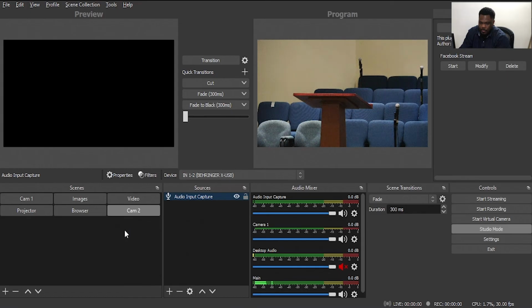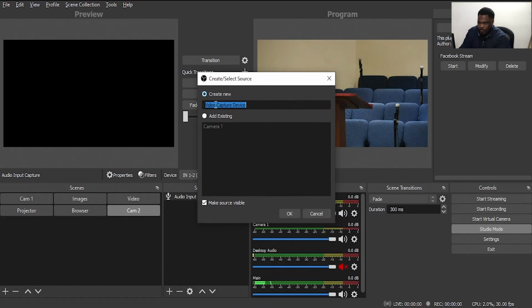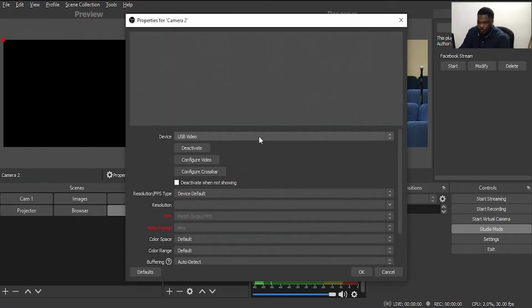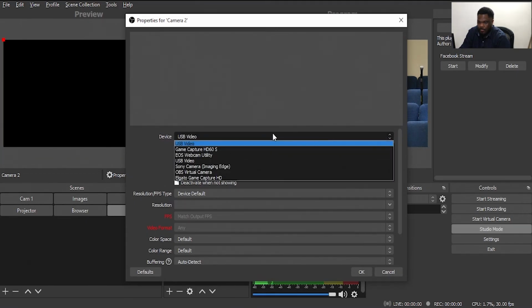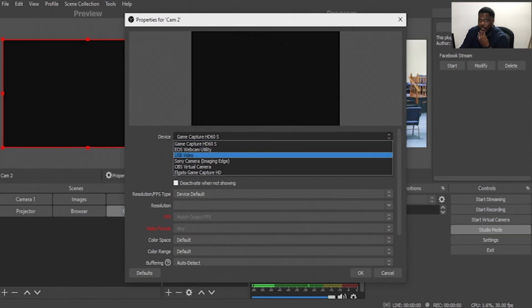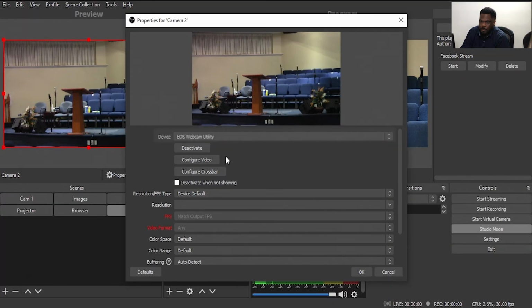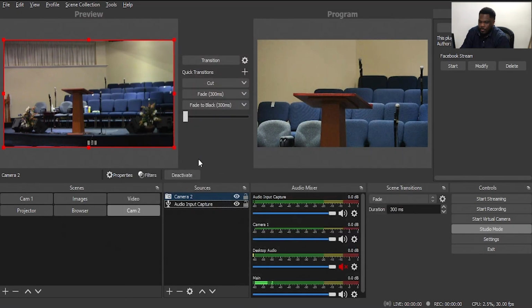And let's add the camera. We're going to add video capture device. We'll call this cam 2. Hit OK. It will show us all the devices that are available, just like with the first camera. So let's choose EOS webcam utility. Because it's the Canon's webcam capture using the DSLR, we'll just leave it as is.